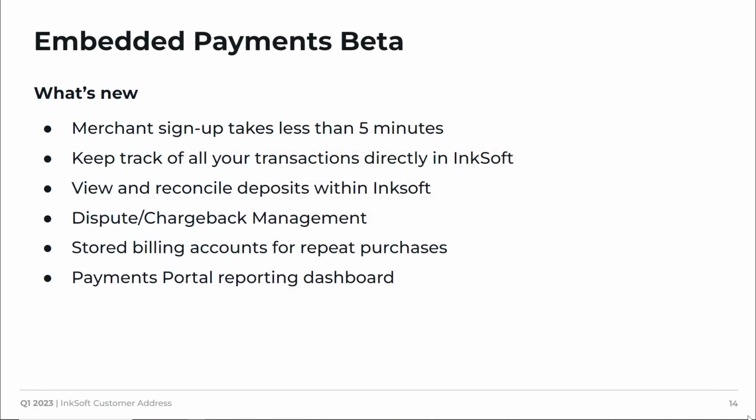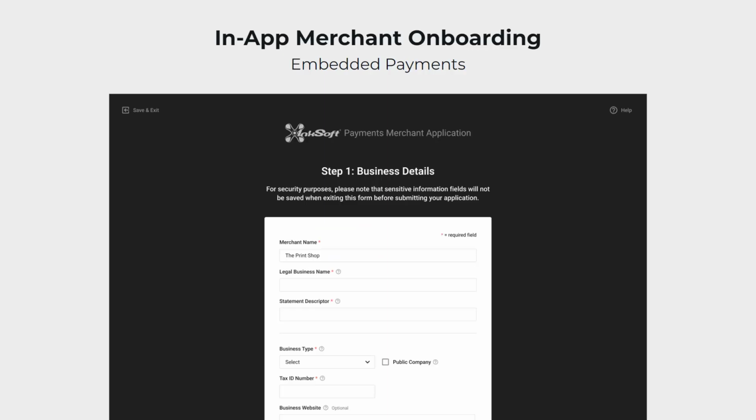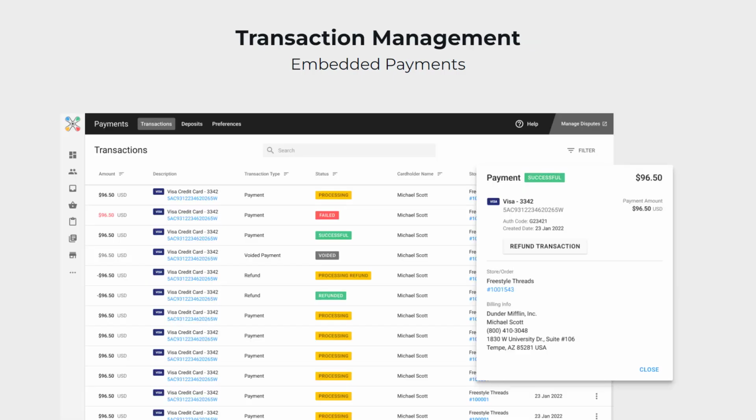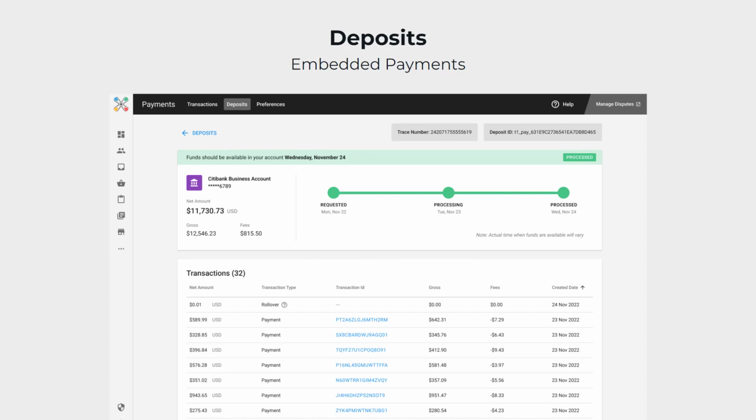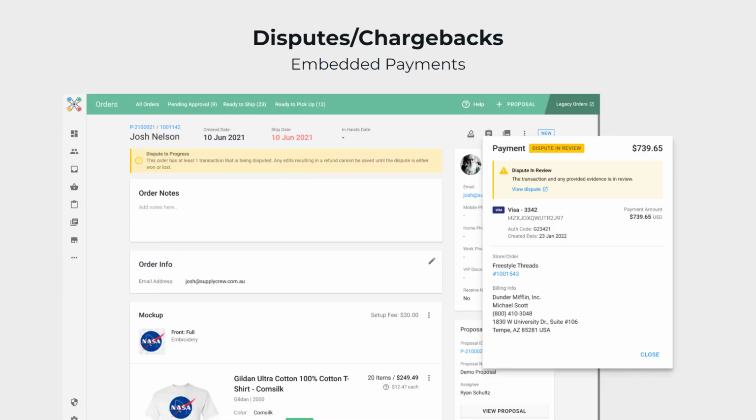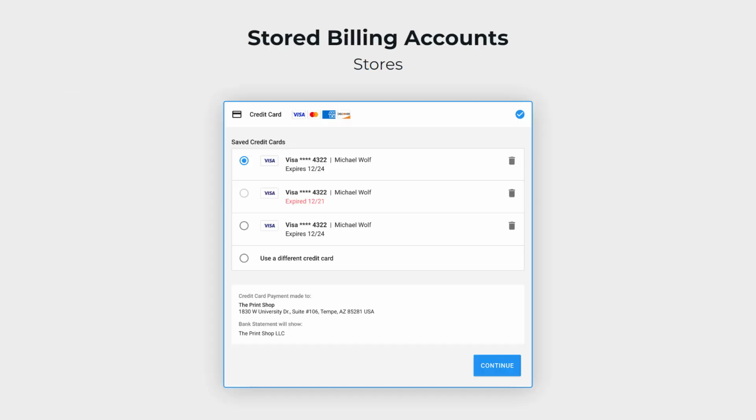We've launched the beta program for embedded payments. I'm going to go over what's new with embedded payments. First of all, the merchant sign-up process takes less than 5 minutes. You can keep track of all your transactions directly in InkSoft. You can view and reconcile deposits within InkSoft. There's dispute and chargeback management. There's stored billing accounts for repeat purchases. And there's also a payments portal reporting dashboard.